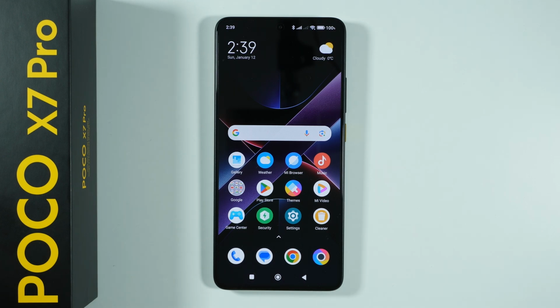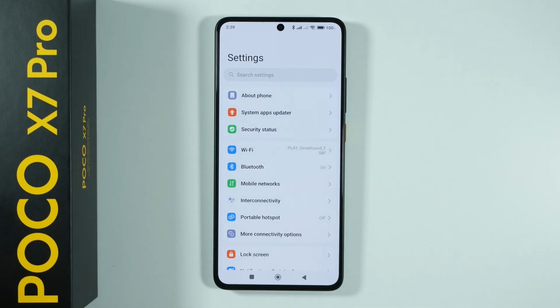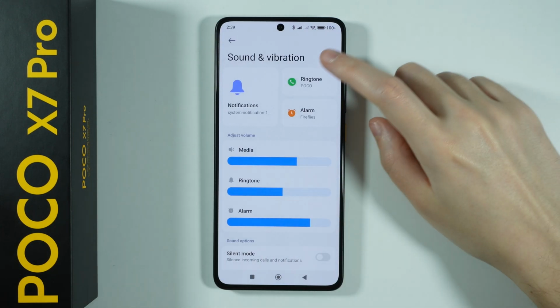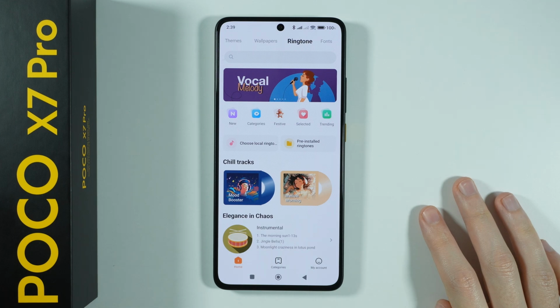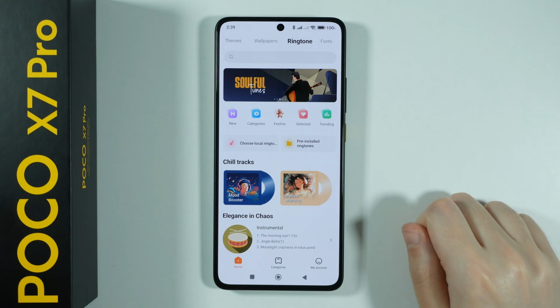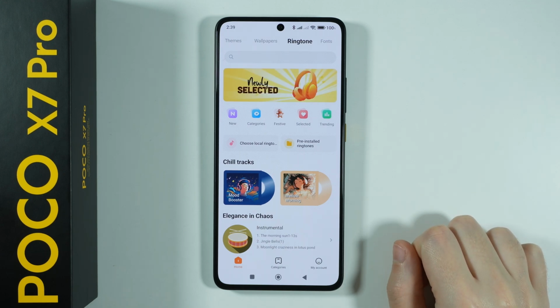If you want to change the ringtone on POCO X7 Pro, you can go to the settings, then scroll down a little bit and go to sound and vibration, and then choose ringtone. Now over here you will open the themes app with ringtones. You can see ringtone selected at the top, and now you have three choices.